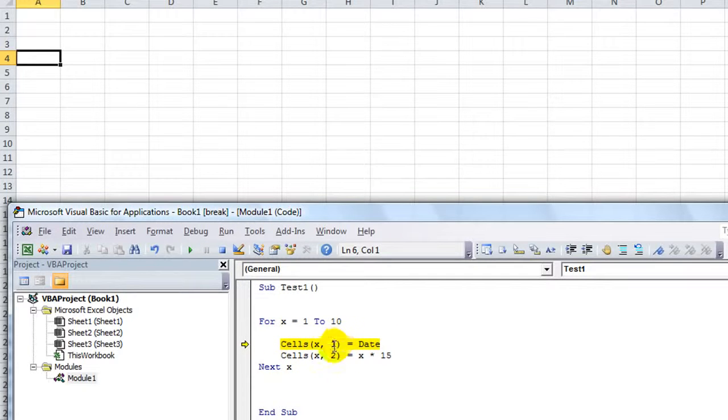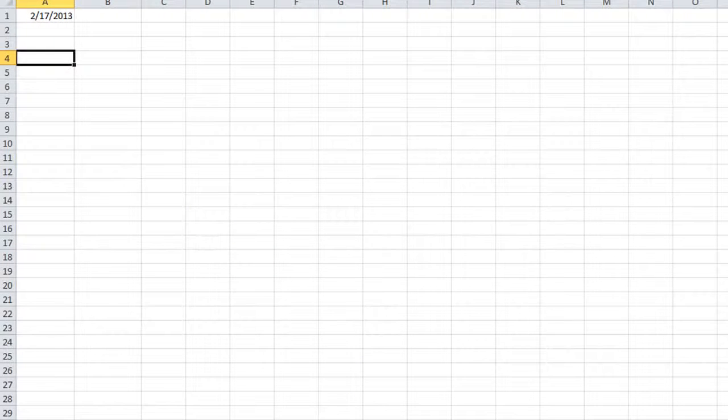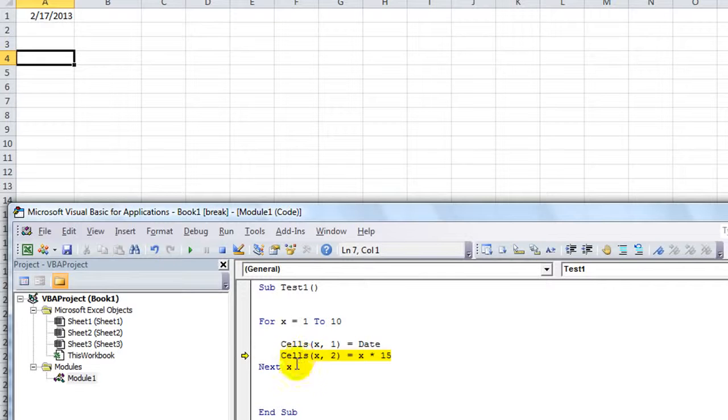1, 1, that's A1, is equal to today's date. And you notice when I hover over that, it automatically knows what I'm wanting to do. Make these a little big enough. Then when I go to this one, we're going to cells 1 comma 2. That means row 1 and second column. That's going to be B1, equal to 1 times 15 because X is 1 right now. So you see that there, 15. Now when I go to next X, I hit F8. Now it's of course 2.